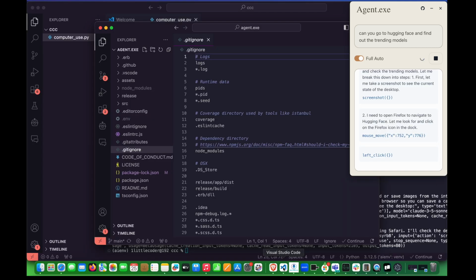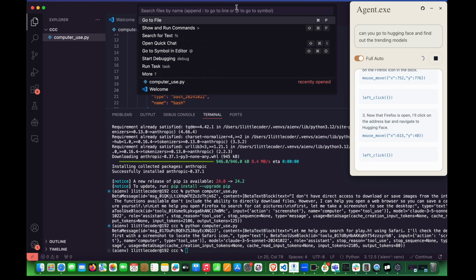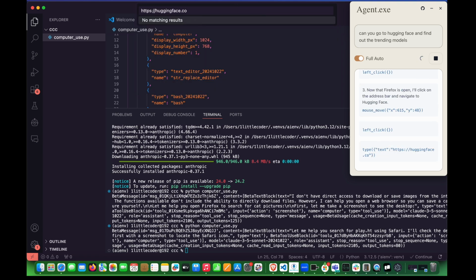I don't know, God knows for some reason it opened my Visual Studio Code and it is assuming that it is already in Firefox. I think the bad thing here is that there is an address bar, so it assumes that this is Firefox. Maybe if there was no address bar, it would have probably thought that it is not on Firefox. I think it kind of confused it because there is an address bar. Either way, it got it wrong.